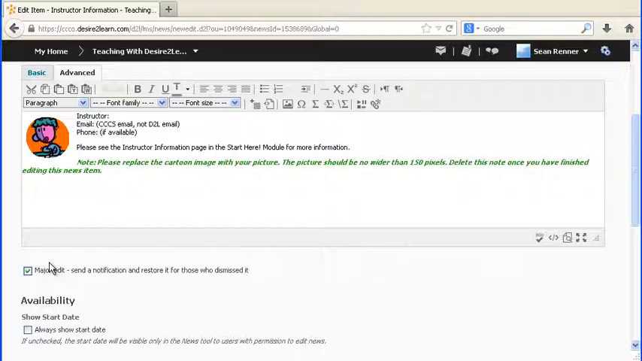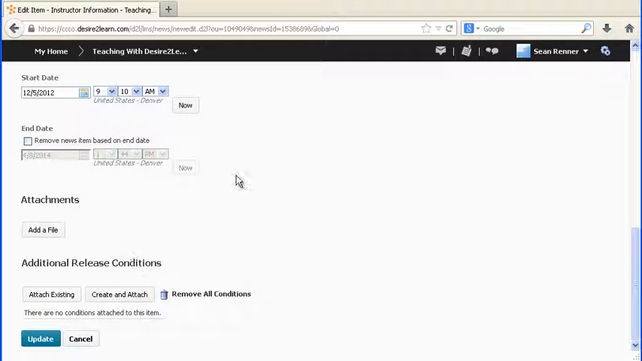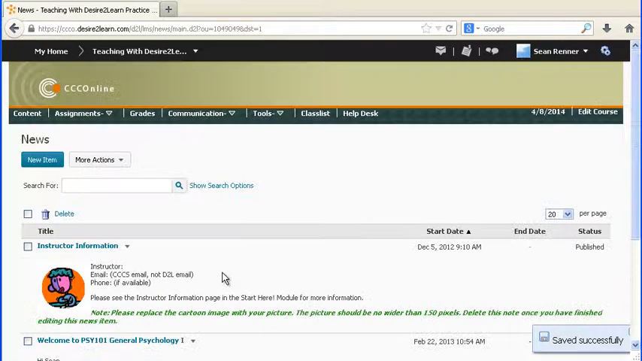So for example, let's say you put an update about grading, and then you posted it and your students dismissed it, but then you realized you needed to make a correction, and you went back and edited that news item. You'd want to mark that as a major edit so that the students who dismissed it will see it again and see the changes that you made. You could, of course, always just post a brand new news item if your update or your changes were that significant. So once you're finished creating your edits, you'll hit Update, and it will save it.